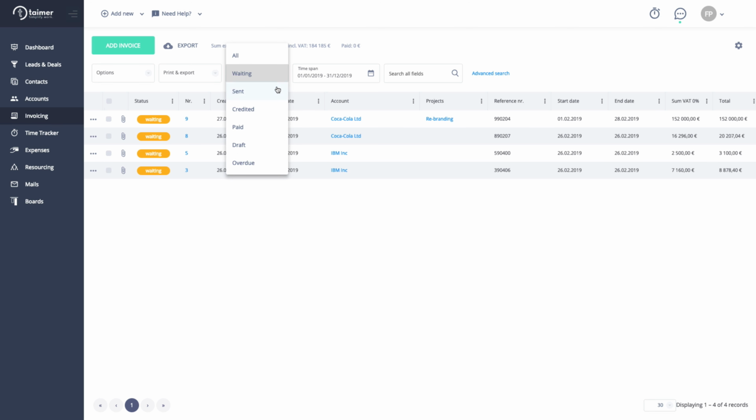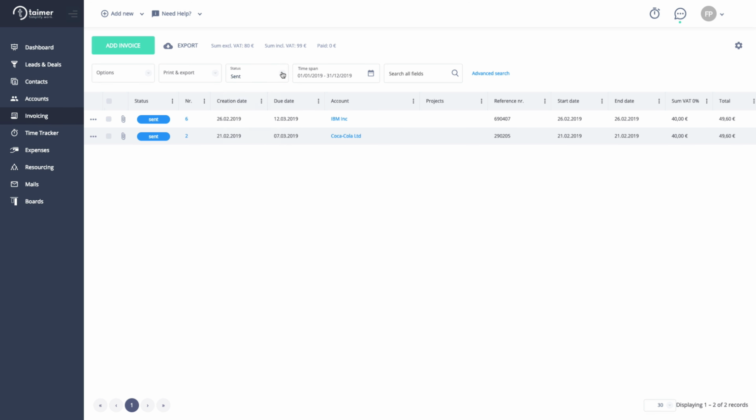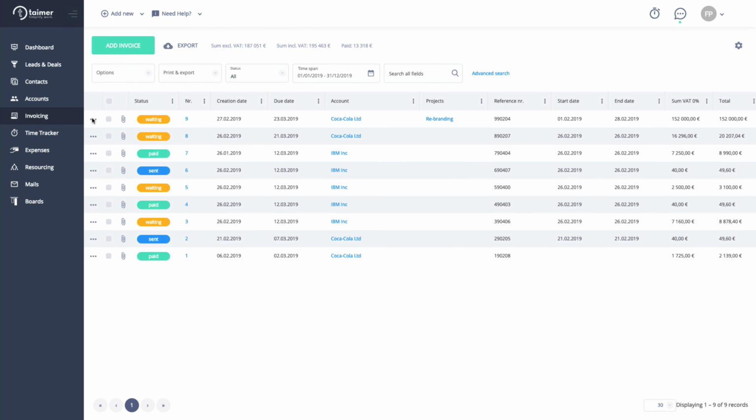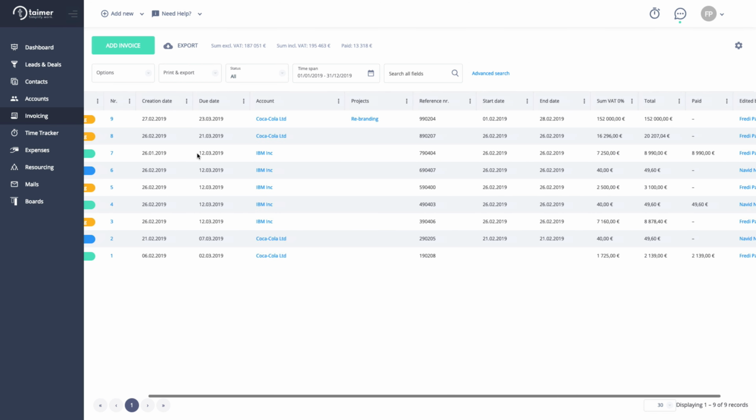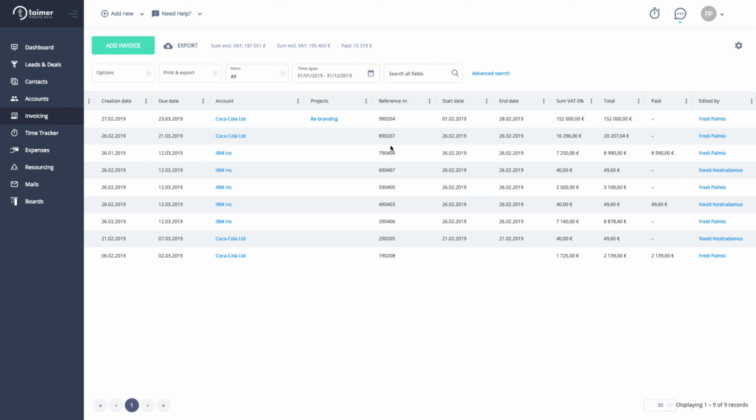For example, to view all your sent invoices, click on Status and select Sent. By clicking on the More Options icon, you can print an invoice, share it, or change the status to sent or paid. You can even drag and drop columns to sort them by priority.